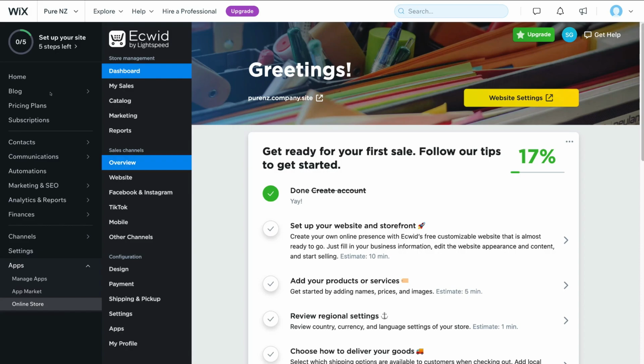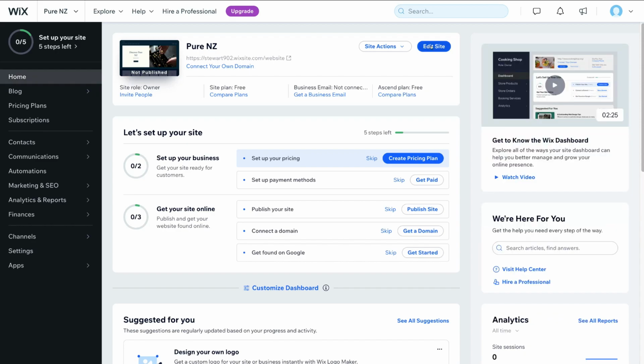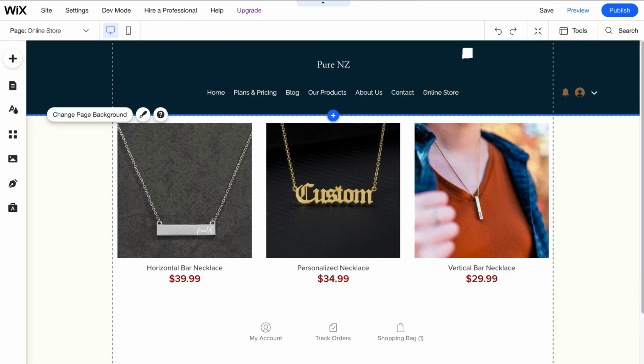Simply navigate over to Home over on the left hand side, and then navigate over to your website and click on Edit Site. And as you can see on our primary menu, we now have Online Store. And here we have our online store page. These are the products that we added to Ecwid, and they are now displaying on our Wix website.